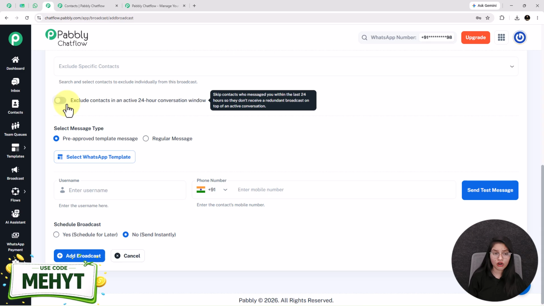I am not excluding the contact list as well as the contacts. After that, this is the toggle. When you enable this toggle, you can skip those contacts who messaged you within the last 24 hours, so they don't receive the broadcast message again.